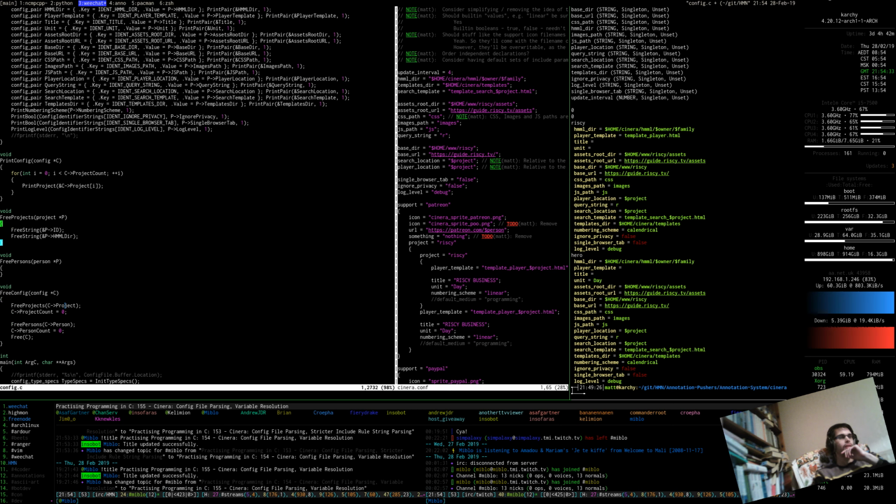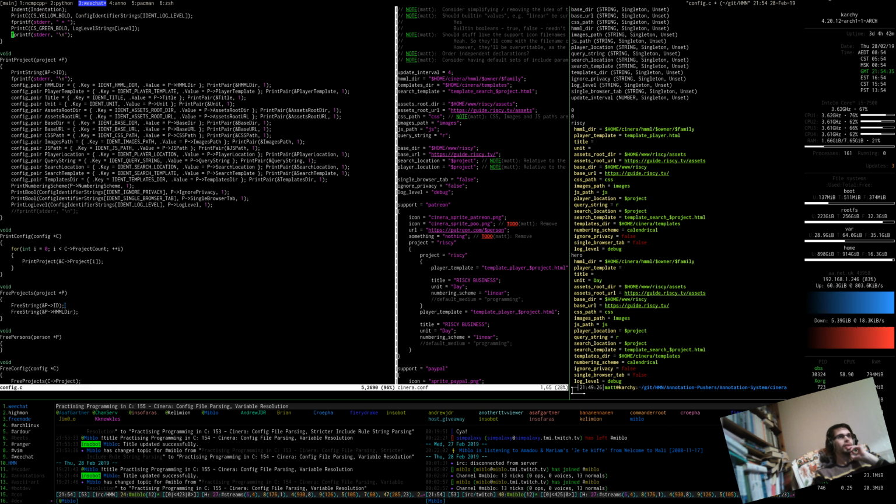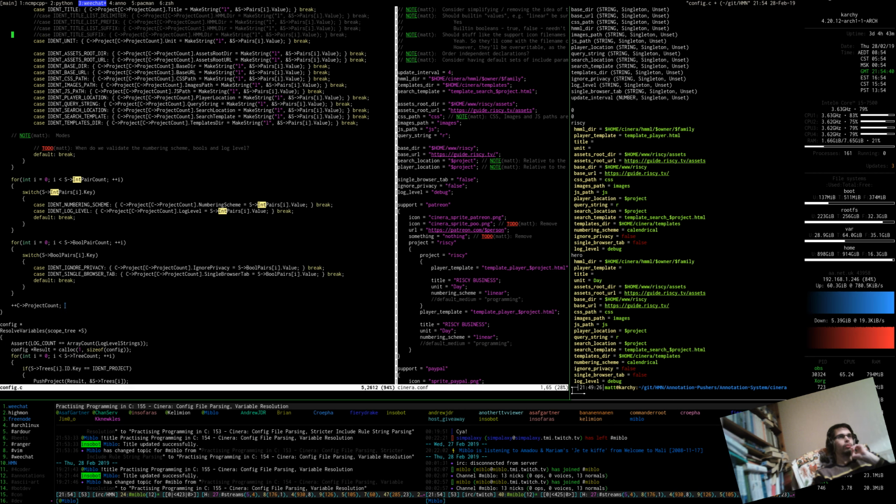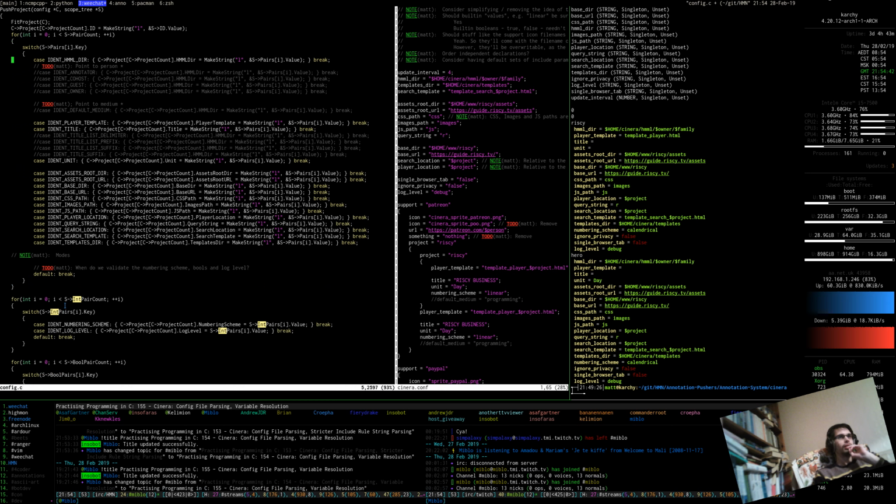Okay, so free projects. Now that we're doing all of those dudes, we would need to free them all. All these guys that we make strings, we would need to free everything, all of these make strings. However, I'm going to let us leak for now. I mean, it doesn't really matter, and it won't actually take long to just free these guys. So I probably should do that.